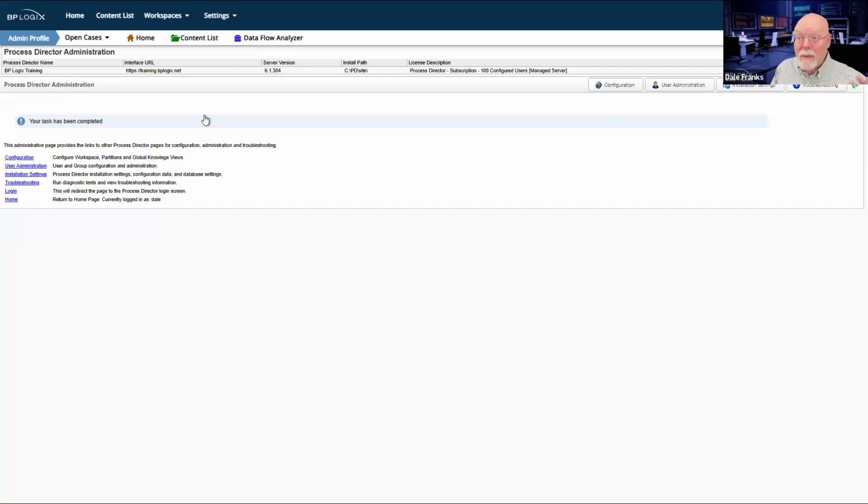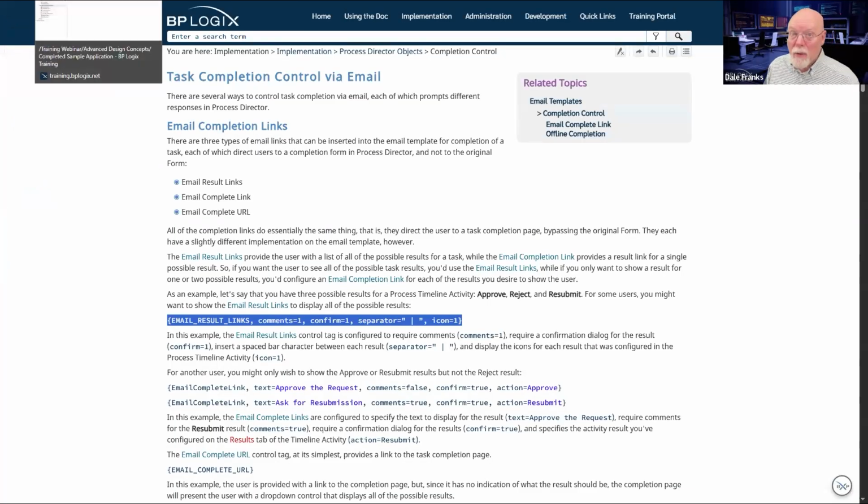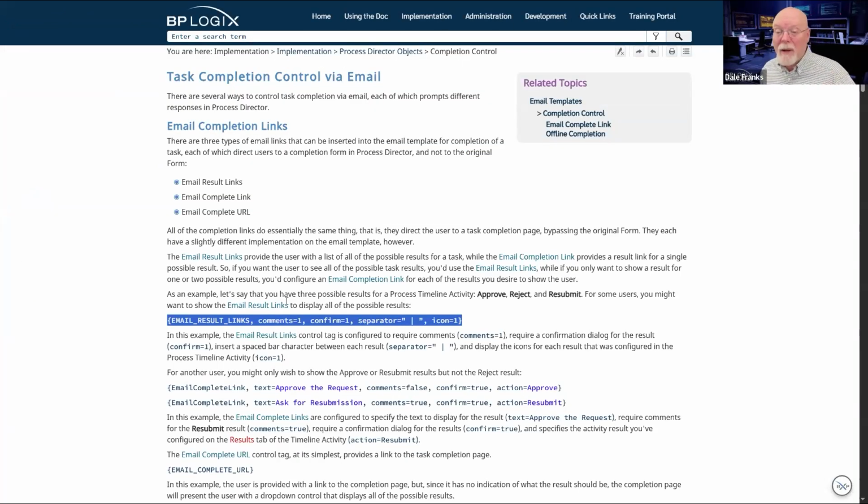So I do have the ability to complete the task without opening the form at all, or even looking at the form. However, I still have to be logged into Process Director. I still have to have access to the system. So we don't recommend that sort of task completion, but it is available to you. But all of these task completion links are going to take me to a different area in Process Director.